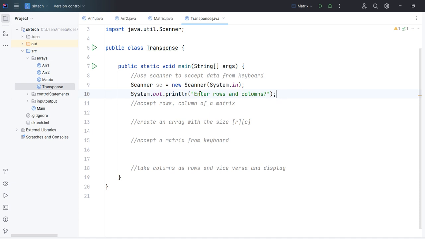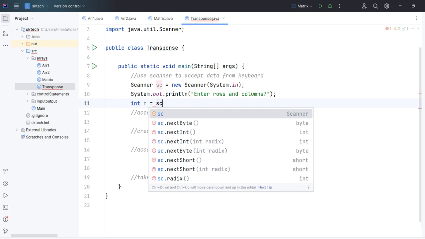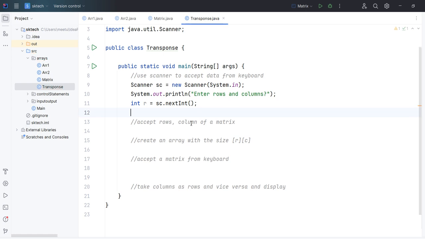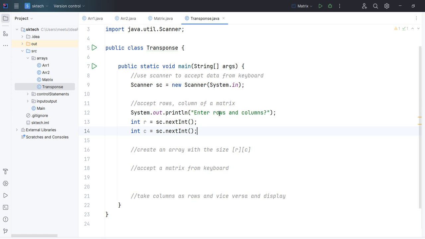So basically from the user we are expecting two items, right? Rows and columns. So we need to create two separate variables. So let's write something like row, and we can accept the data using the method sc.nextInt, and then another one is column, sc.nextInt again. So let's move this statement here basically, that is the task basically.